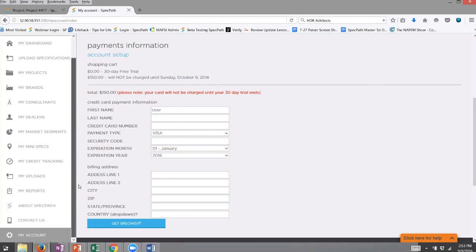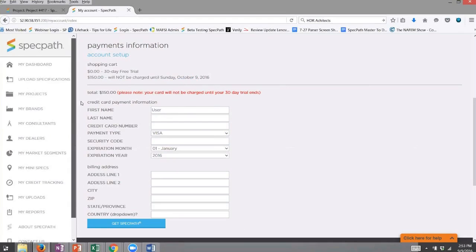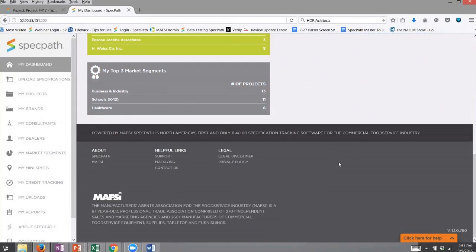So pretty simple. I'm going to just really quickly buzz through just one more section on help. So we have a whole help section for SpecPath.